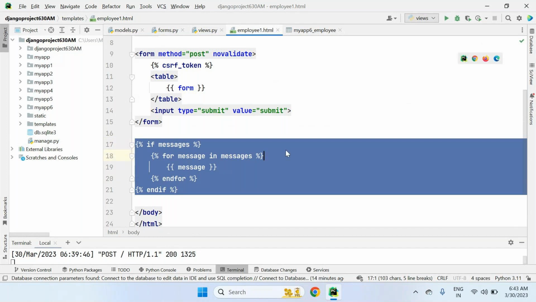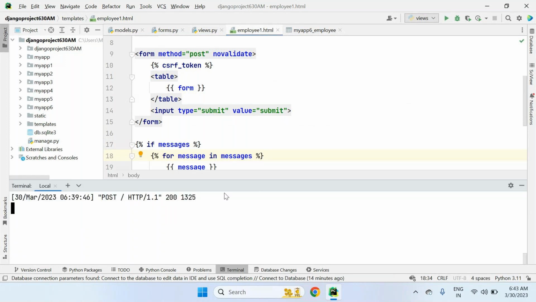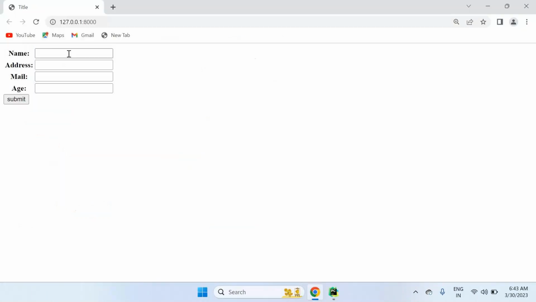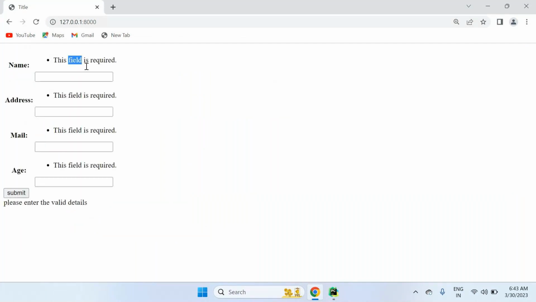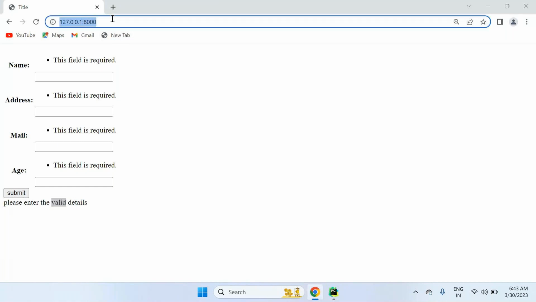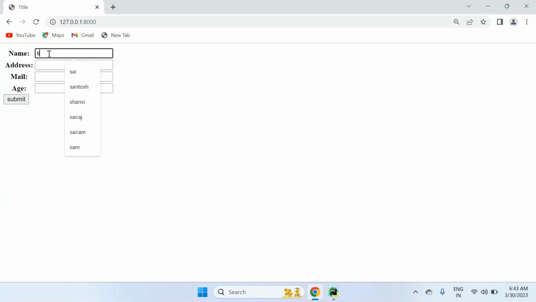Now this time you can see, when we run this, I don't enter any data. Look at this. Even if I don't enter any data, along with the Django validations, look at this: please enter the valid details. Yes, this message is coming through the messages framework. Previously we had seen this message only in the terminal because I used the print statement. Now this time I'm trying to enter some more employee details, valid entries I'm taking.